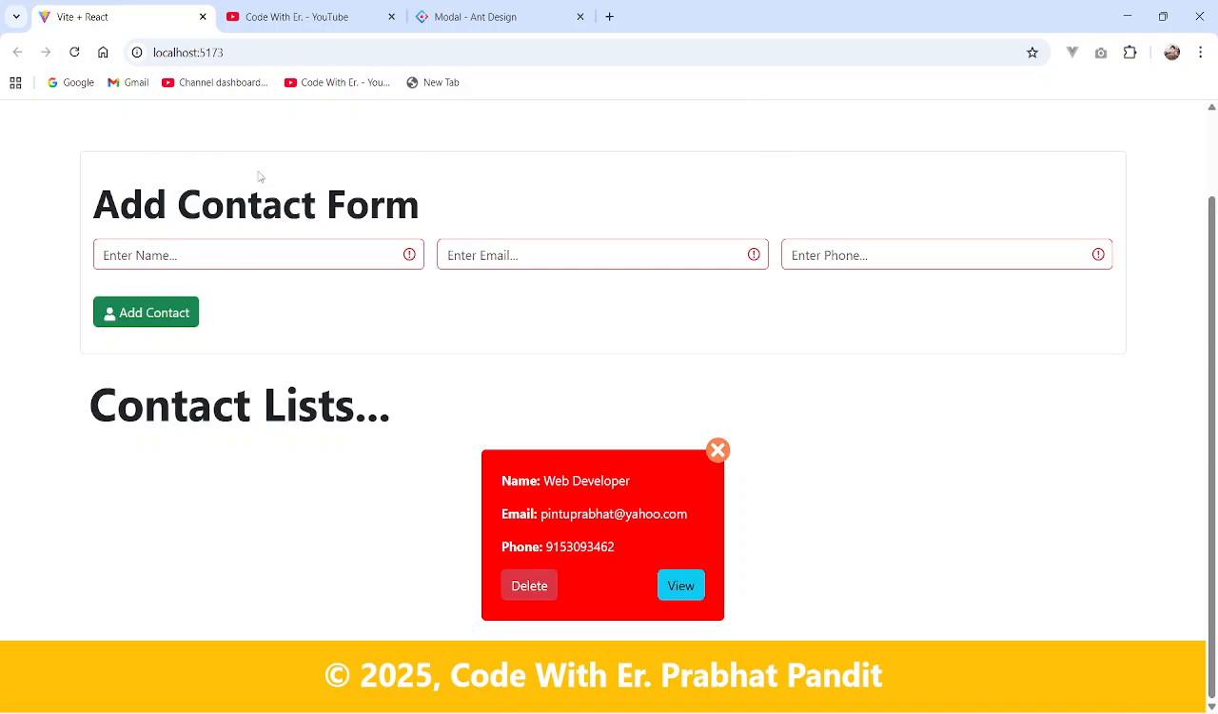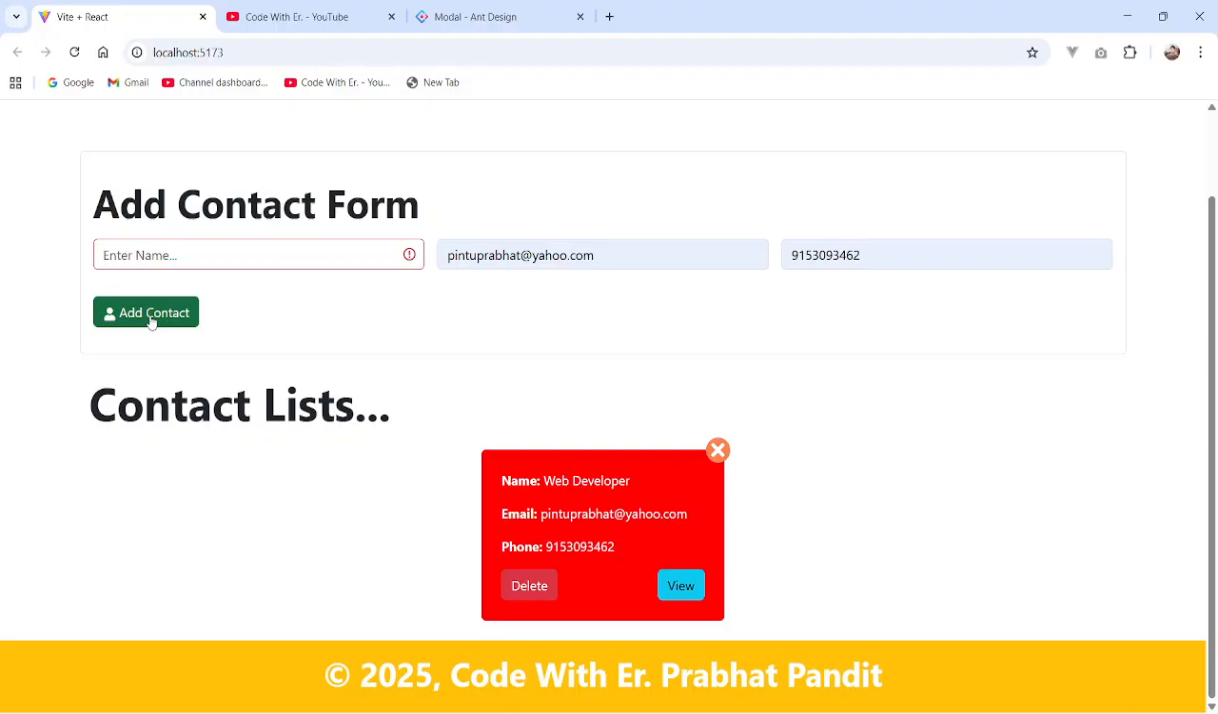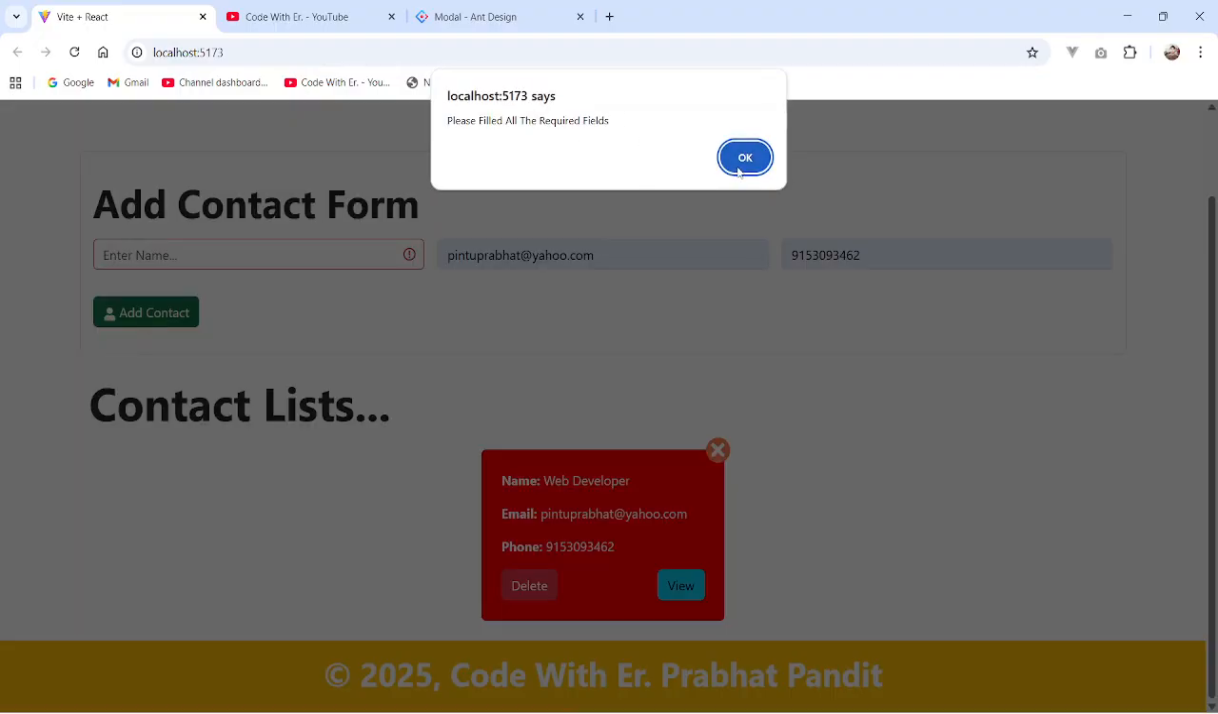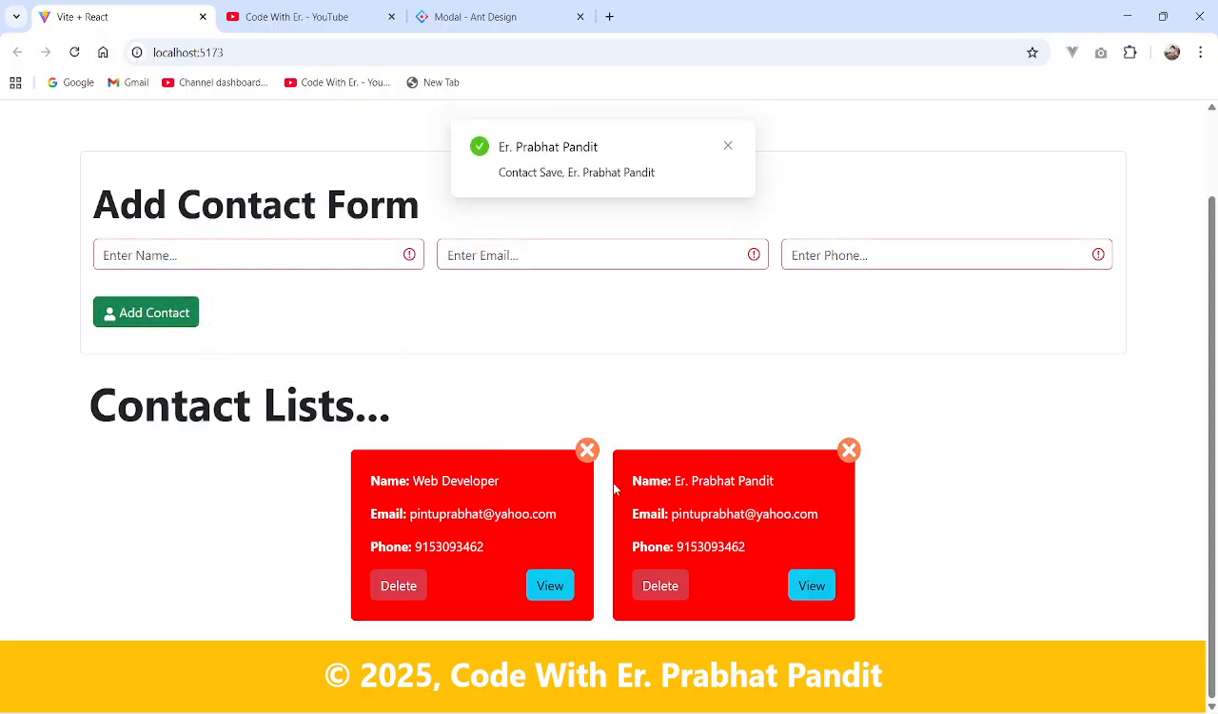Refresh the page. So this will remain here, and now Prabhat Pandit. So any email, random, and any random number, add contact. Okay, please fill all the fields. So this Prabhat Pandit, add contact. Okay, so the contact is now added. We can see the notification as well.